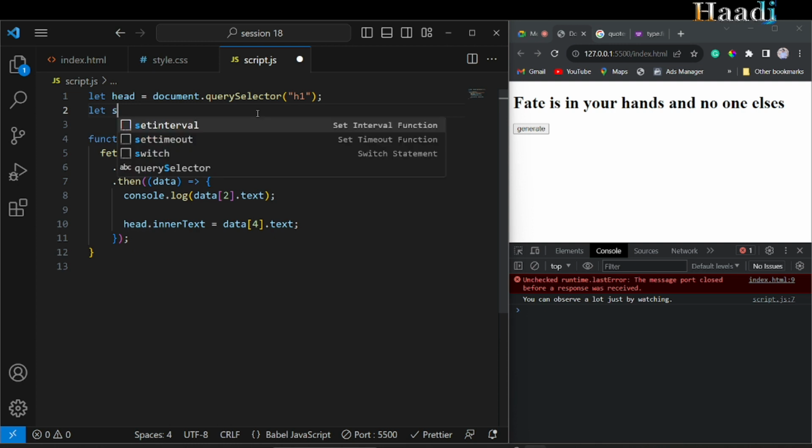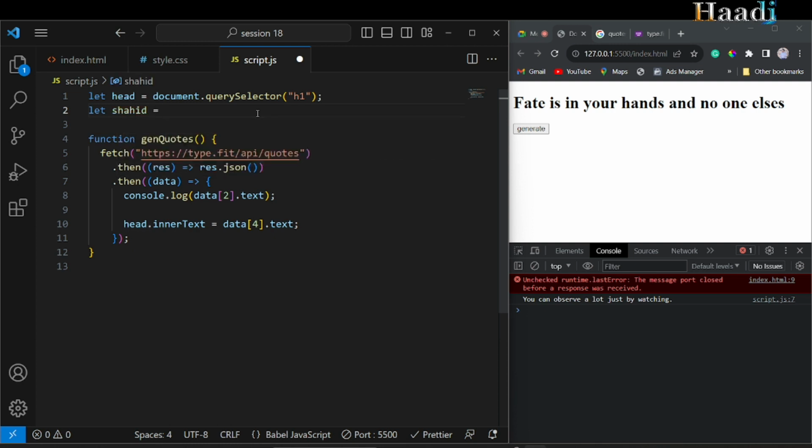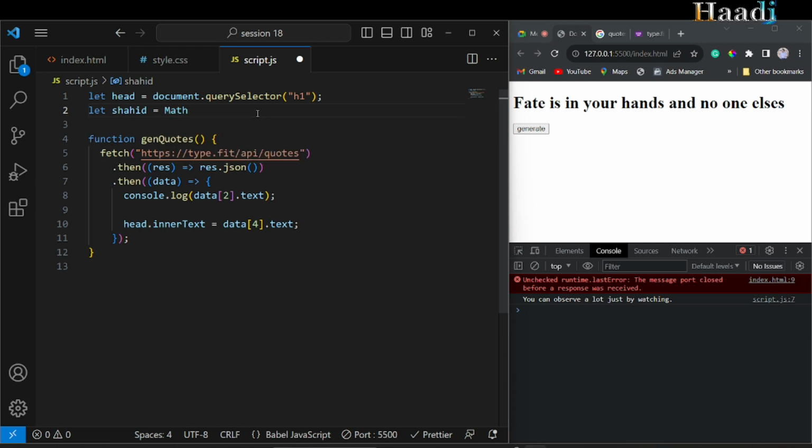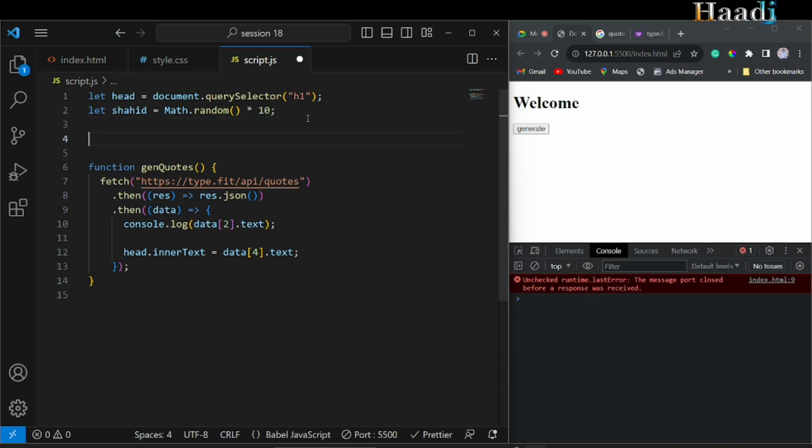You can use whatever name you want. Let's say I'll put my name, Shahid, equal to Math.random. Math.random just creates numbers. Let's say I want to create a random number from 0 to 10. I just have to multiply this random number by 10. Let me log this out. Log Shahid.